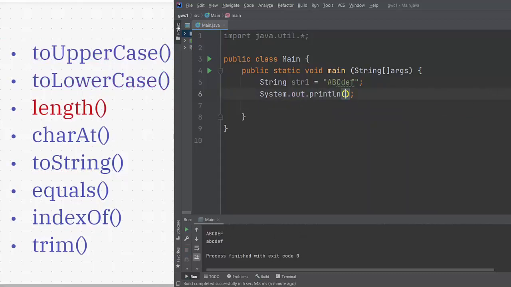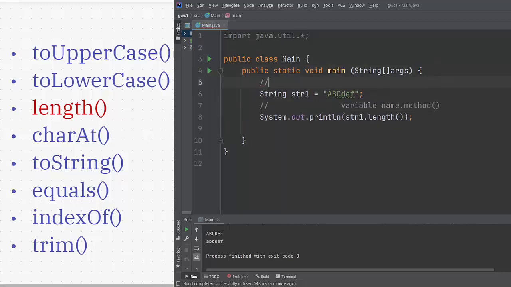For length, again, it takes the integer of a string, aka how long the string is. If we wanted to find the length of a string, we just do the variable name, dot method, and it will always end in these brackets, even if there isn't a parameter. If we count the amount of letters, first, second, third, fourth, fifth, and sixth, if everything goes well, it should print out 6.